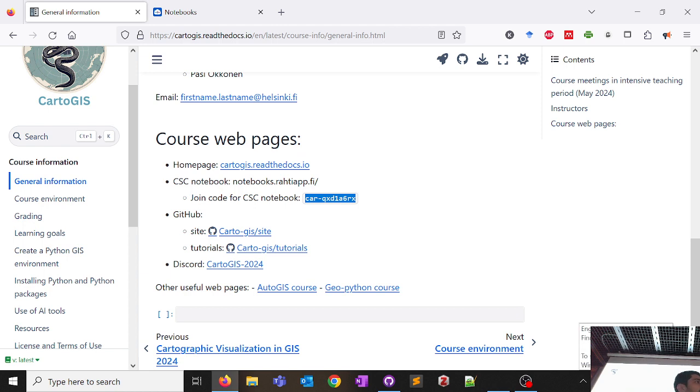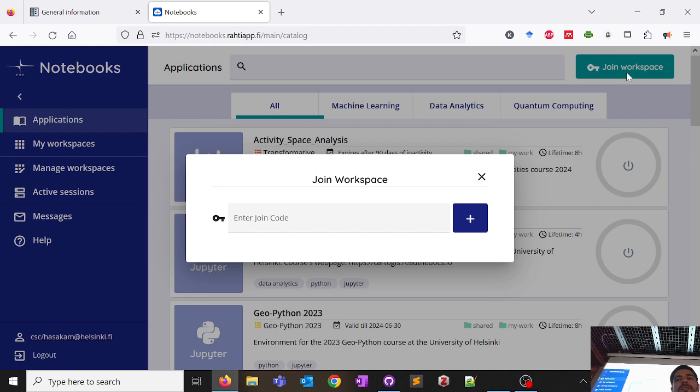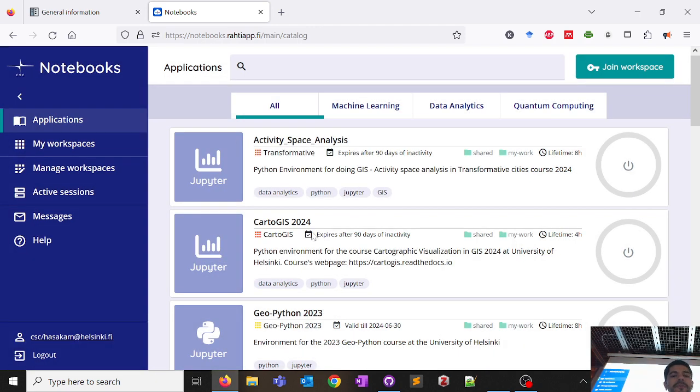In general information at the bottom of the page, there's the join code for CSC Notebook. So you just copy that code and you go back to your notebook environment. Up here, there's a green button where you can join workspace. If you click on that button, there will be a pop-up where you can paste the code you copied from the course's website and then add it to your workspace. I'm not going to click this plus button because I already have it there, but you should do it and then it should appear somewhere on your screen. In my case, I have this Cartogis 2024.